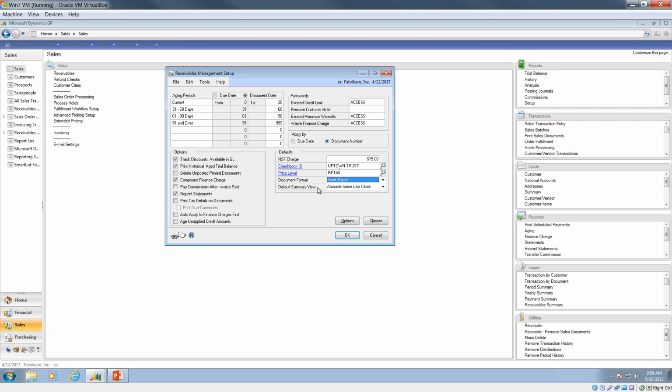I'm not a big fan of the amount since last close view, only because most of my clients don't come in January 1 or the first day of their fiscal year and close sales. They always wait a couple months before they actually close the previous year. So amount since last close would actually be, if they close the last day of December, really March 1st. So I always use either fiscal year if it's not a January to December, or I'll do calendar year, just depending on the situation. So I'm going to change that right now to fiscal year.